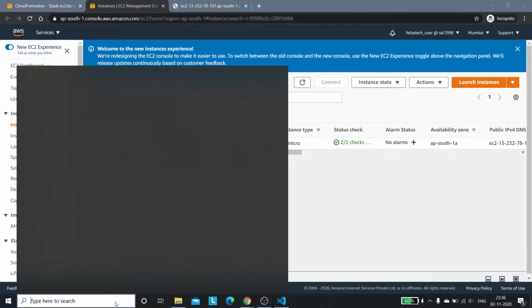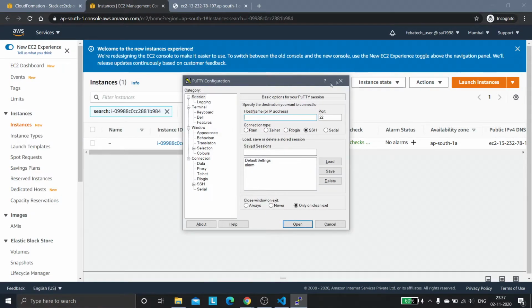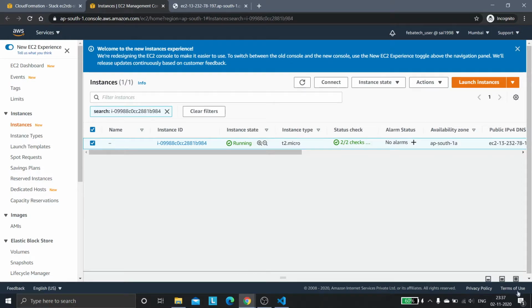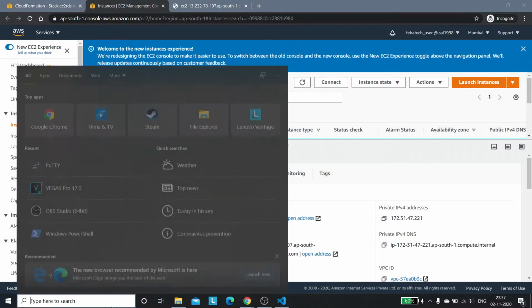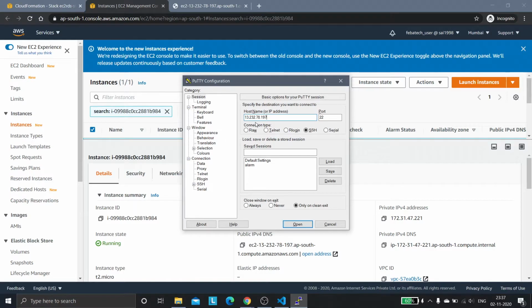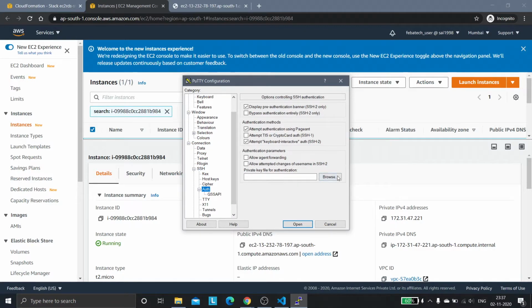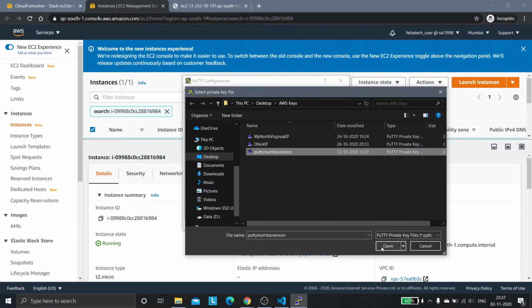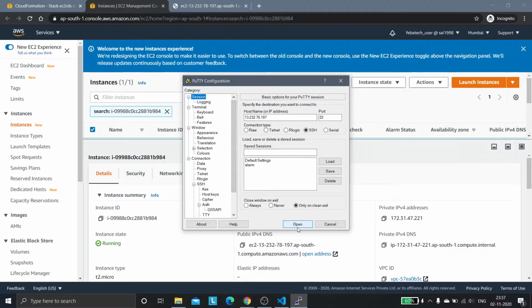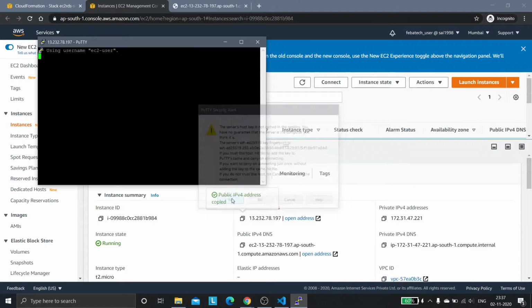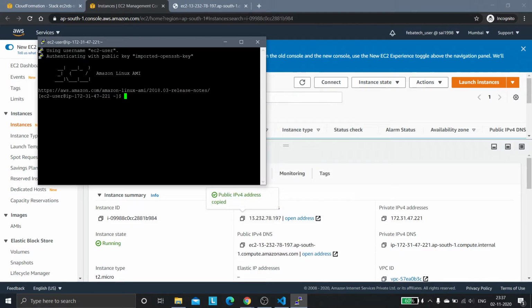So let's do that. We will SSH into this. I'll copy its IP address and paste it over here, and the username is ec2-user, and for SSH I have chosen my Mumbai KP. So let's SSH into this instance. Now we have successfully connected to this EC2 instance, and right now we are in this EC2 instance.